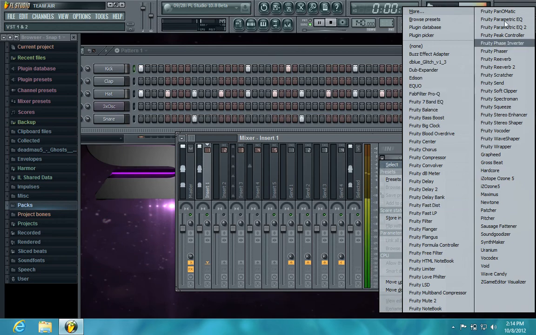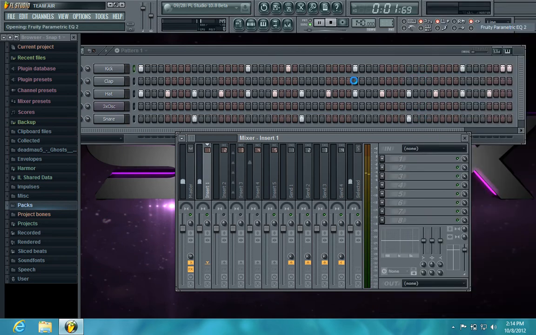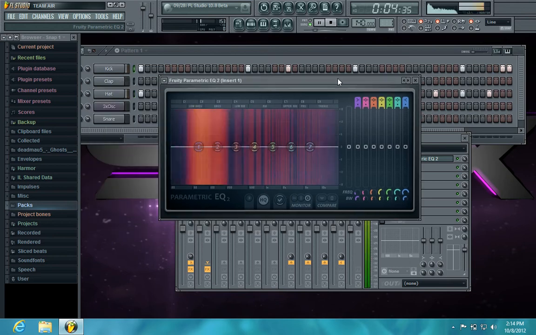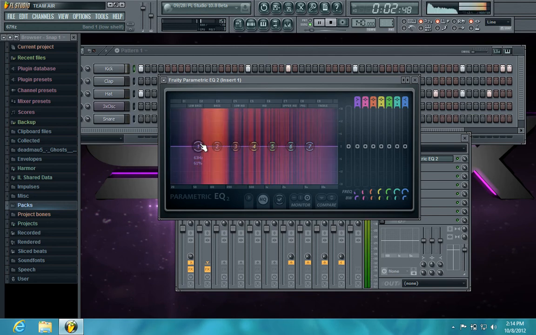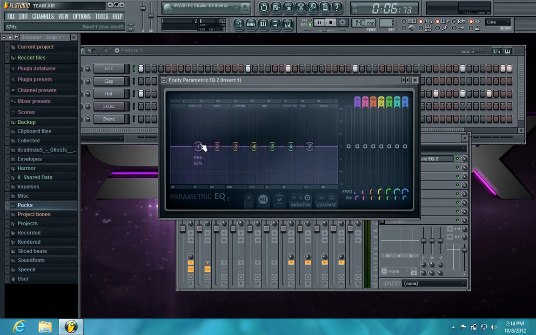Now, I'm going to add a parametric EQ too. Click on that, and you'll be faced with this. And you're like, okay, well, what's this? I'm going to explain to you what EQs are. EQs are essentially waveforms. They affect the sound, and they change the way the sound goes. So when it's in a line, that means that it's resting equal.